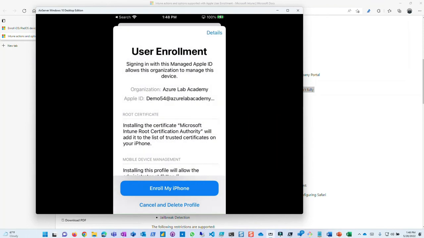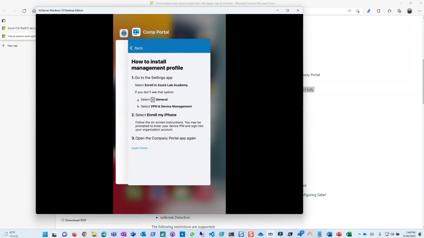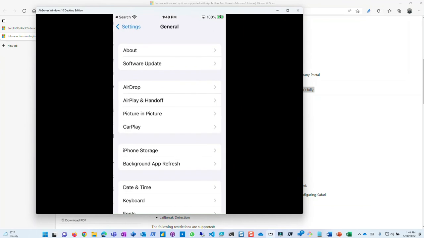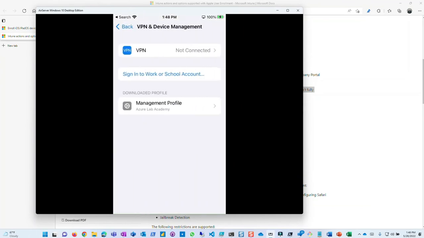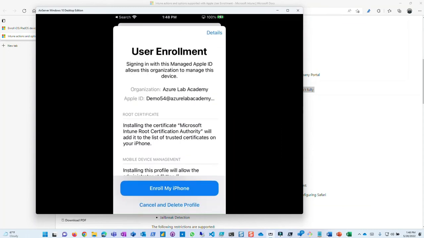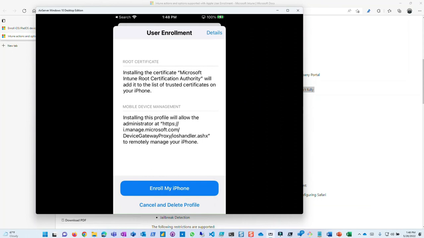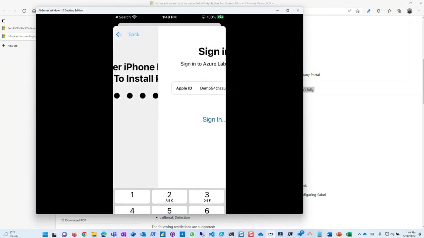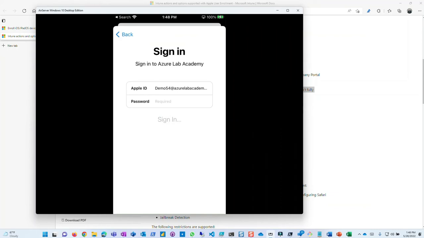So if I show you one more time, sorry, that was too fast. So settings, general, VPN and device management, here, downloaded profile. When you click on downloaded profile, it says enroll my iPhone. Before you do that, make sure that it's reaching out to the correct management system. So enroll my iPhone, it will ask for the passcode to make sure the right person is doing that, and then put the password here.